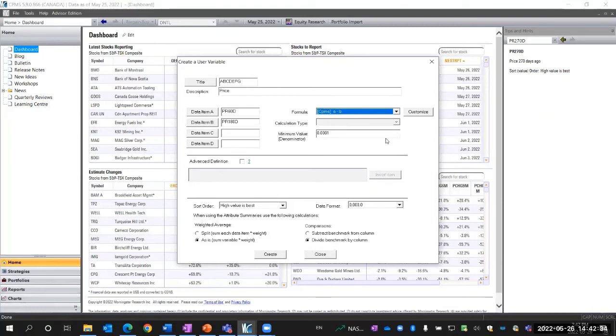But here, I've selected my formula, I've selected my data items. Before I move on to the settings down here, I want to mention that we have an advanced definition or advanced formula builder. And this is new with CPMS 5.9, and you can learn more information about it by clicking this question mark here. And this will open a PDF that will explain what this feature does. But again, always happy to talk about it on a one-on-one basis.